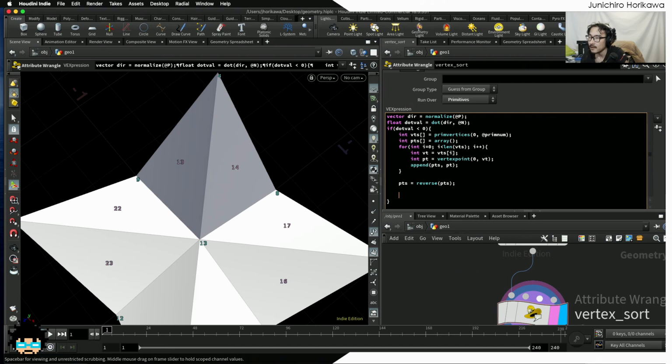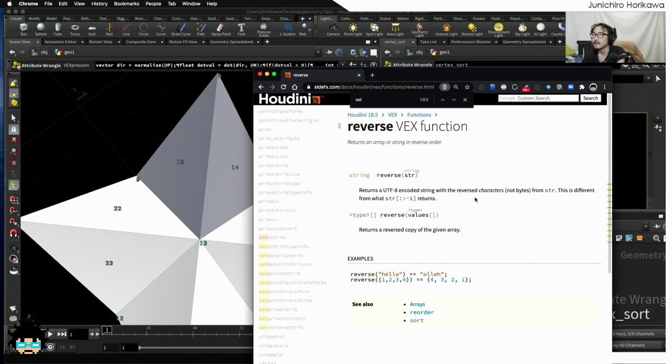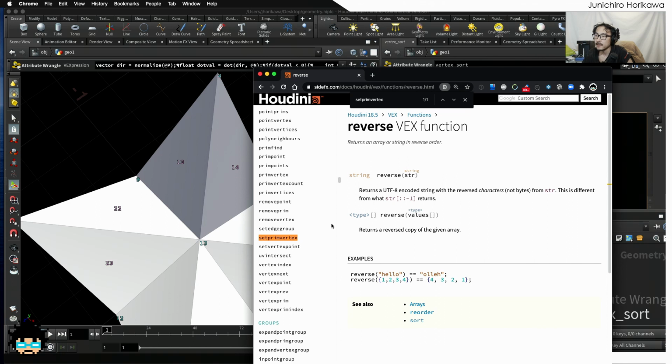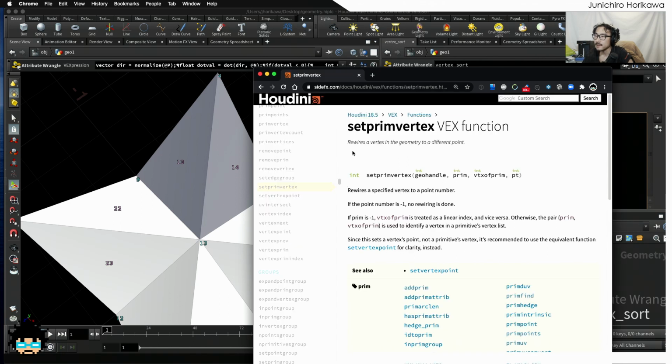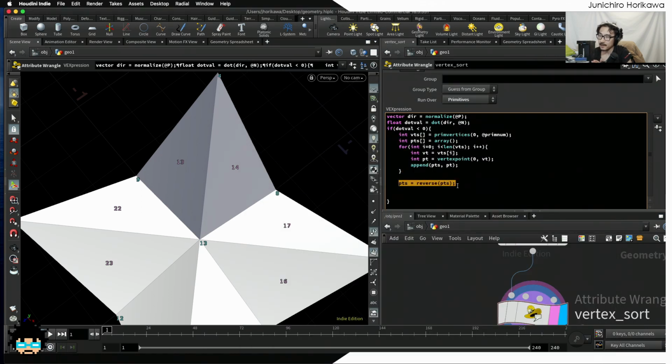Okay, so to do that, there is a function just to do that, which is called setprimvertex. If you look at the documentation page, it says it rewires a vertex in a geometry to a different point. So you can reassociate the current vertex with another point. So by using the reversed point array, you can reassociate the vertex to fix the order of the vertices to a clockwise order. So let's try to do that. I'm going to loop through all the points inside the pts array.